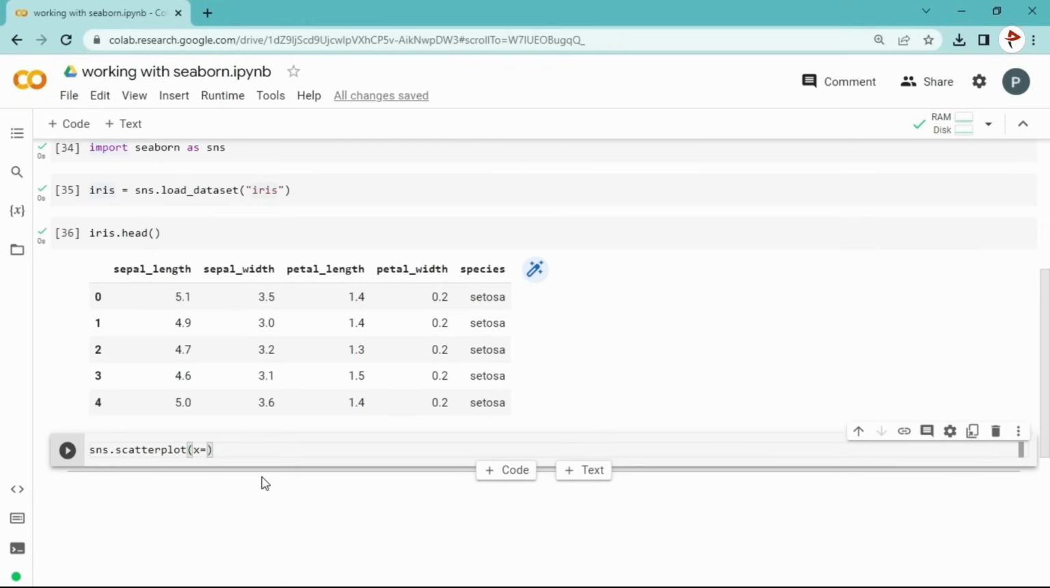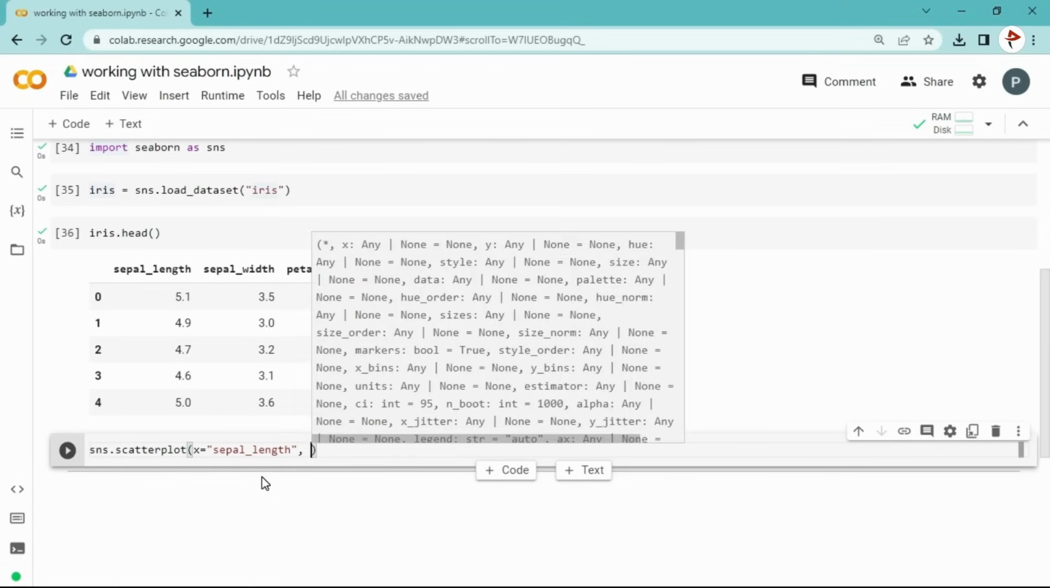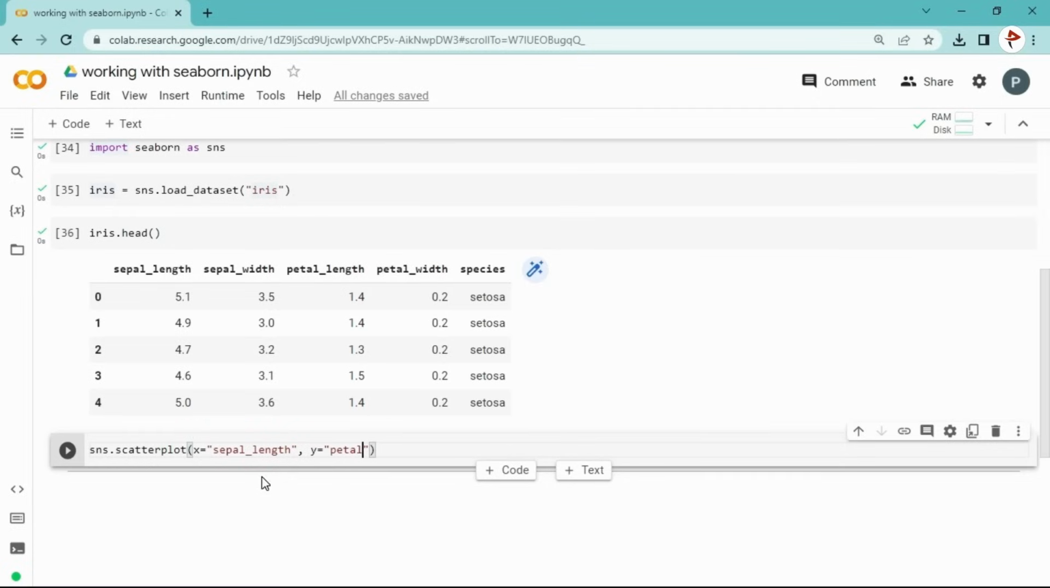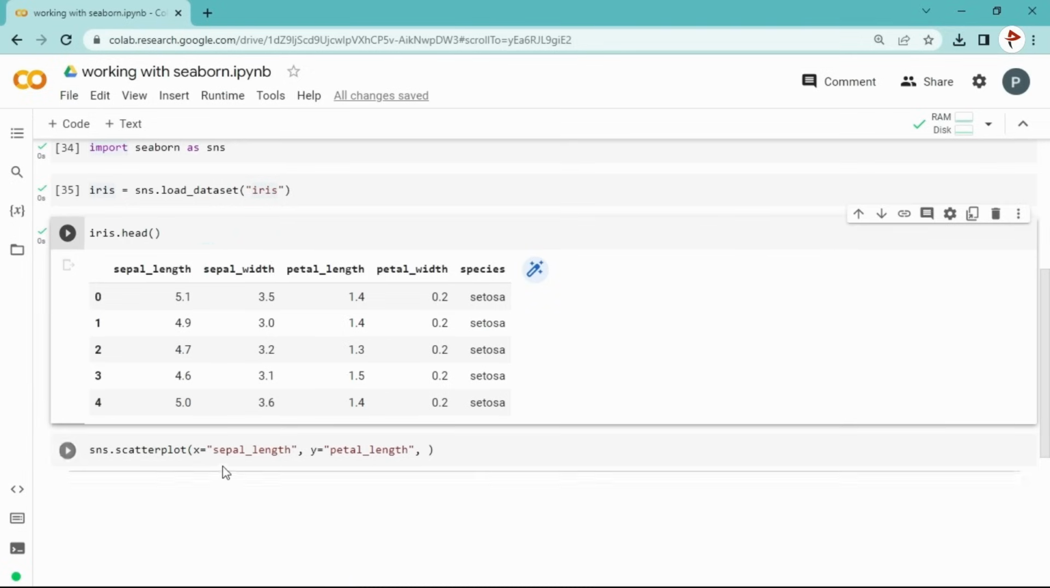In the x, I am going to pass the sepal_length. This is a scatter plot between sepal length and petal length. So in the x-axis I am going to pass the sepal length, and in the y-axis I am going to pass the petal_length. Now we haven't mentioned the dataset name, right? So this will show an error.